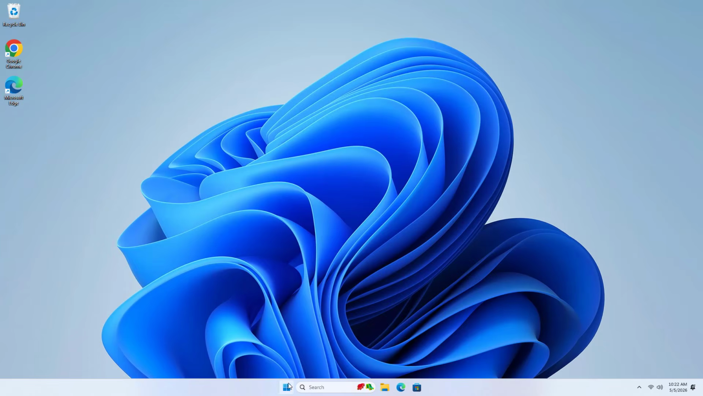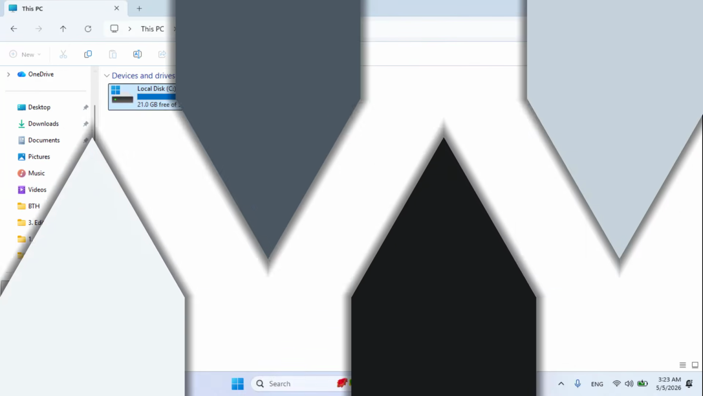The above are the steps to set up a password for sharing files and folders in Windows 11.